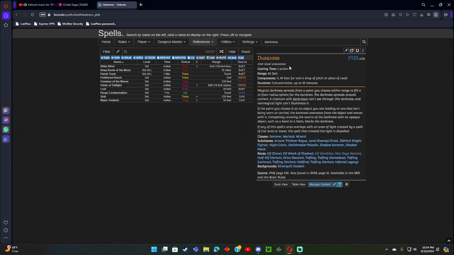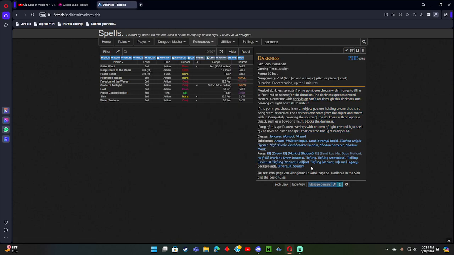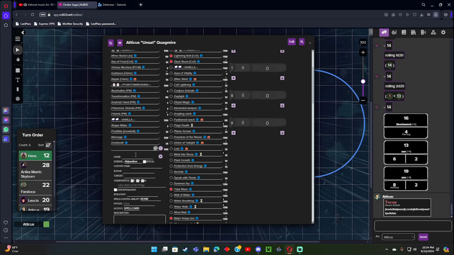It's a second level evocation spell, casting time an action, range 60 feet. It has a verbal and material component. That's what the V and the M stand for. It is a concentration spell up to 10 minutes. And of course you have down here, what does this spell do? As well as some flavor things, what naturally or inherently gets it. This stuff is what you would put in for this stuff.